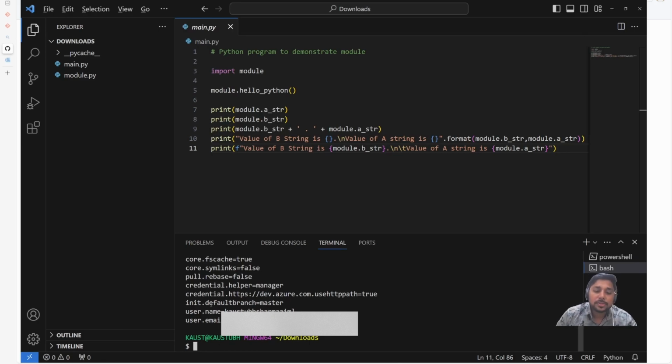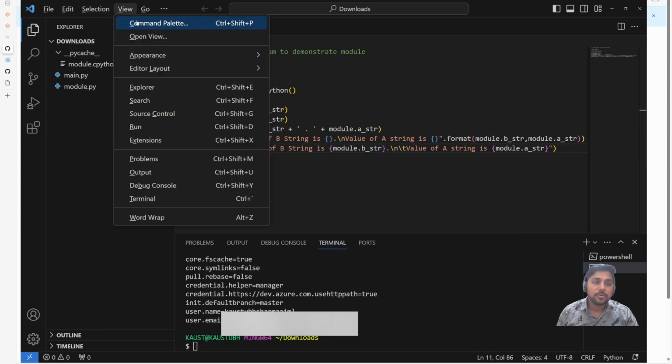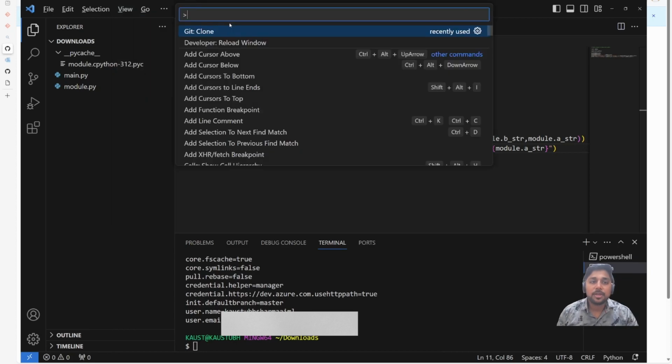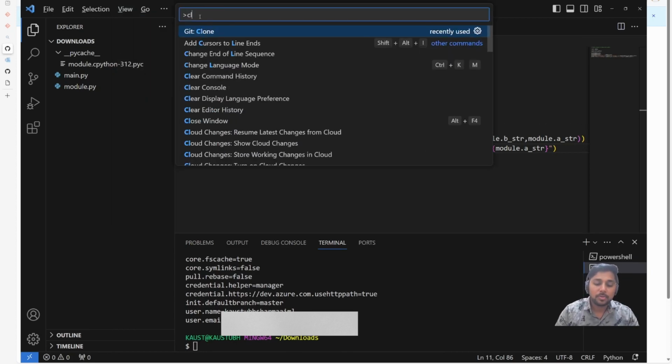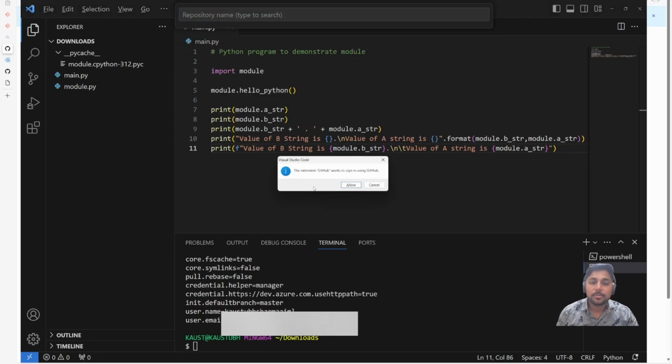And now as we have set up our username and email address, you have to open the command palette. So you can go to the View option and Command Palette, or you can use the keyboard shortcut Control Shift P and type here clone and select this Git Clone option and select Clone from GitHub. So this will open a dialog box.